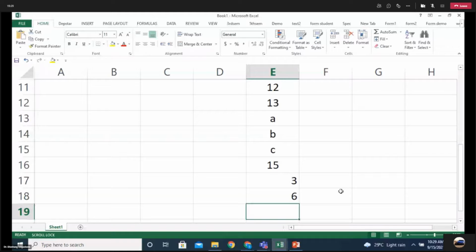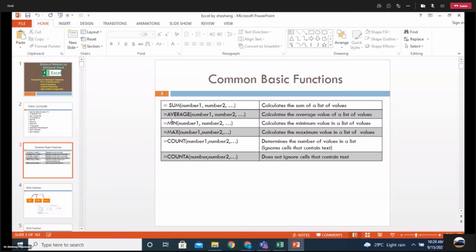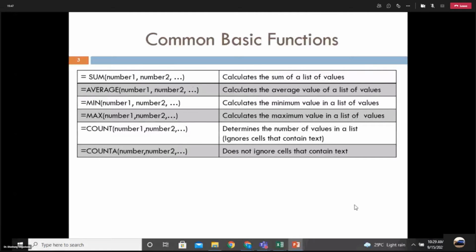Okay. Anyone have doubt in this? What is the difference between count and count A? Average, sum, and you also see this very basic about the maximum, minimum, and average and sum. Okay. Now you see in the PPT, I want to show you some basic things.